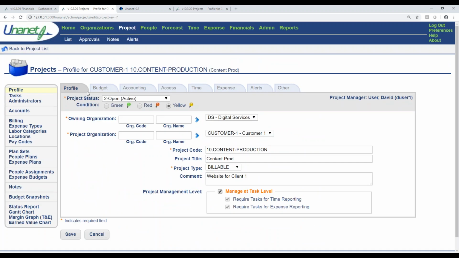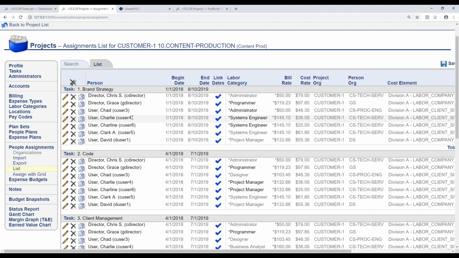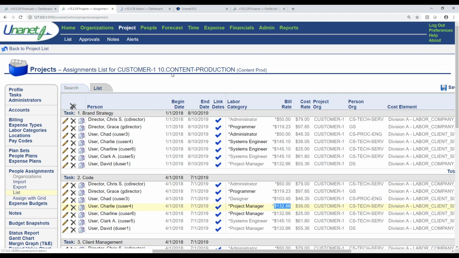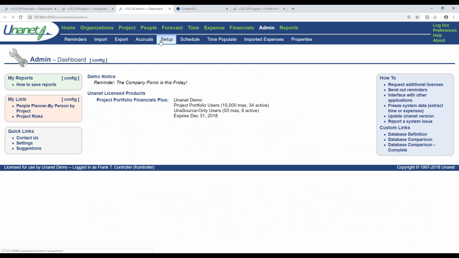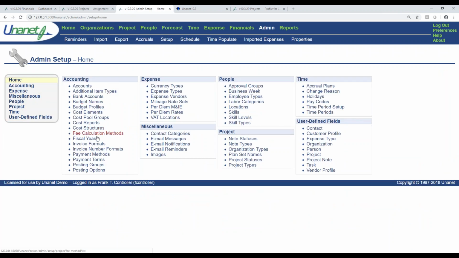As I'm invoicing, let's look at this specific project, and I can see what my people assignments are right here on this project. Here you'll see that Charlie is a system engineer billing at $145.10, but that's on the brand strategy task. If Charlie charges to the code task, you'll see here Charlie is a project manager billing at $132.66. So there's a lot of flexibility for you to configure your projects based on each individual person and to make sure that you're recouping as much as you can for that person. And frankly, as flexible as you'd like it to be.